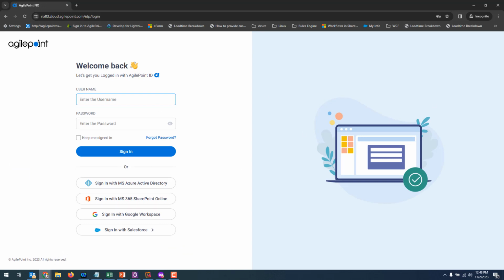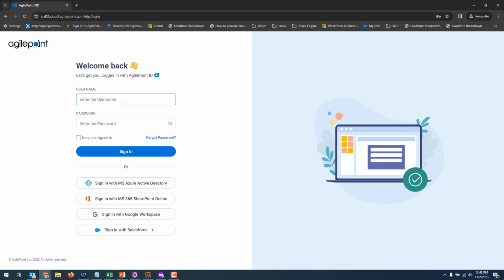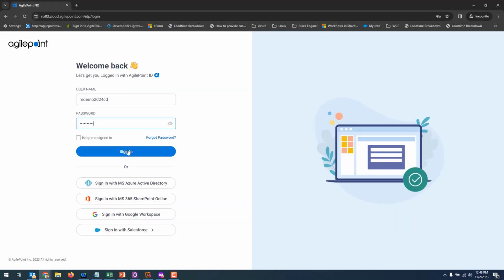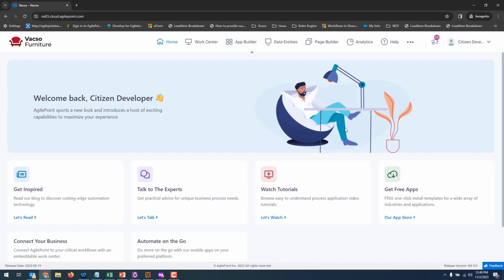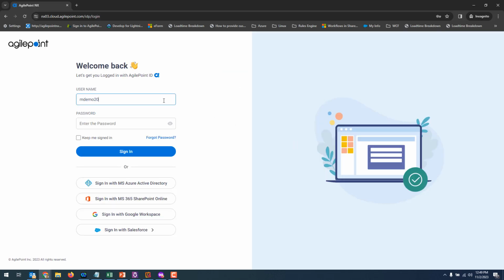Now I'm going to next log in as the citizen developer. So I'll go back to my mailbox, copy the citizen developer credentials. Go ahead and click sign in. Now once you log in, first thing I'm going to do is change my password so that I can remember it while logging into my mobile device. Let's go ahead and click save. Press re-login. Go ahead and click sign in.